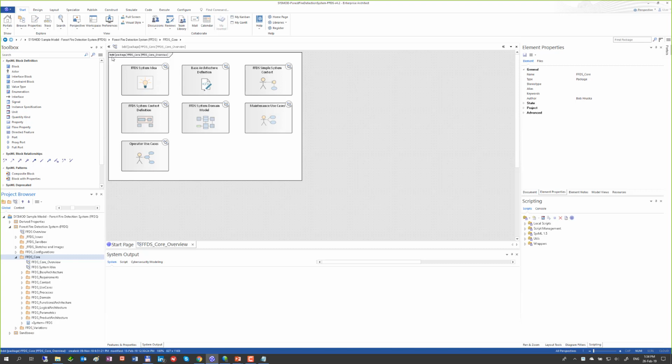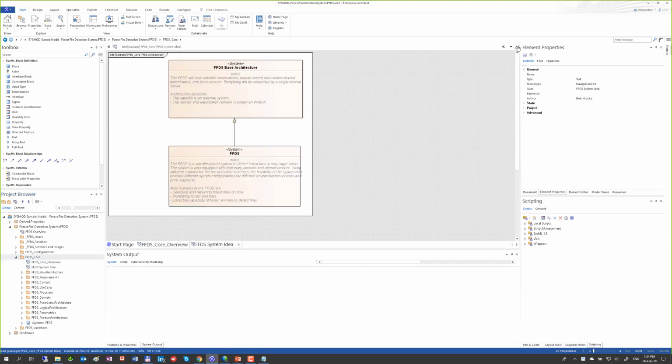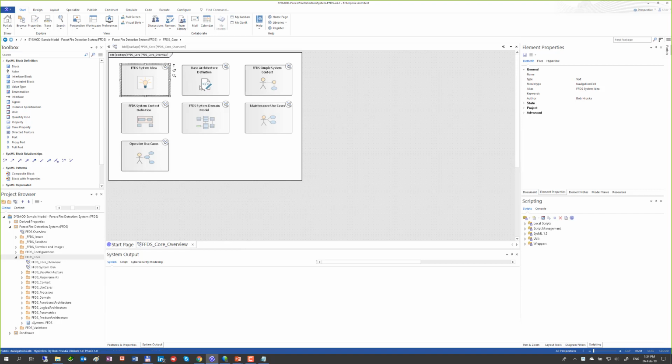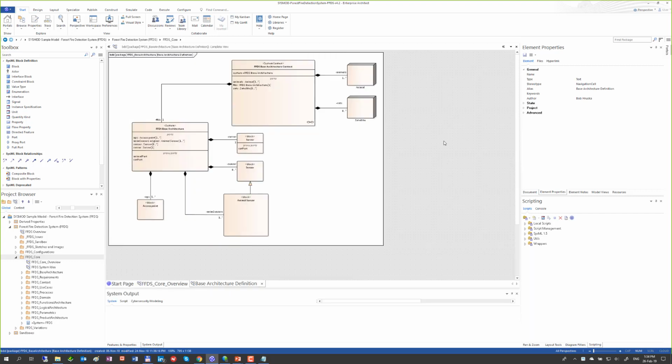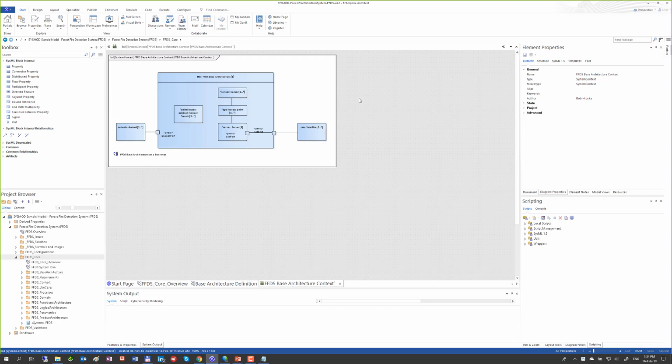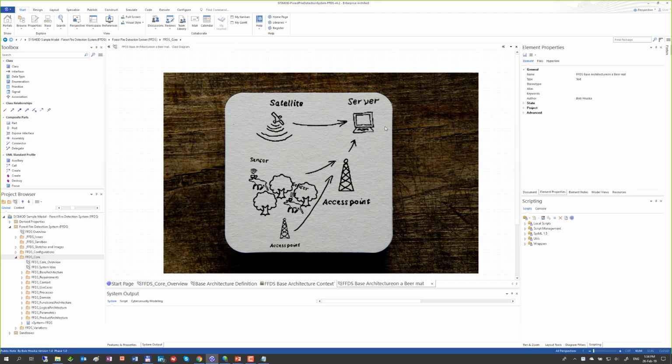And over here you see this is the starting diagram. So over here I can just quickly show you. You pretty much already saw those examples when we were walking through during the presentation. But here this is a live thing, so you really see how everything is connected. So when you double click here, you even see the beer mat. This is also how a base architecture can look like. So this is your idea.